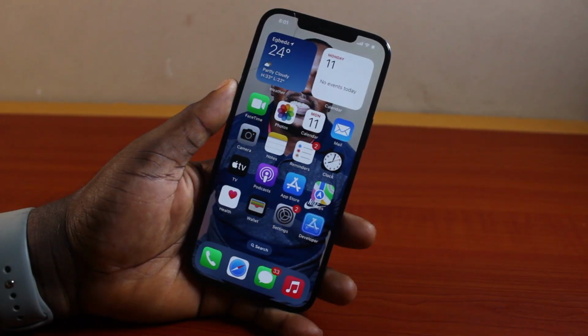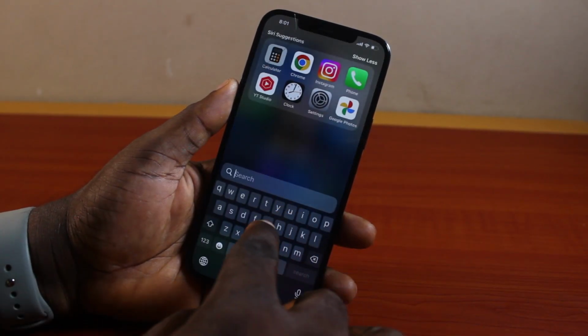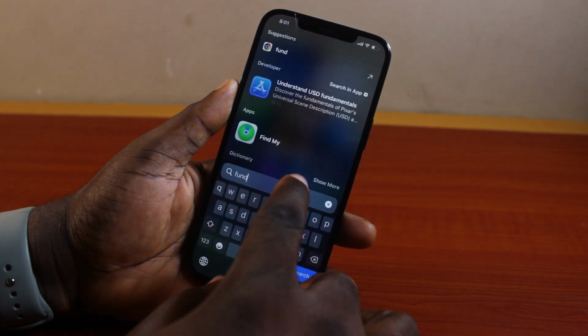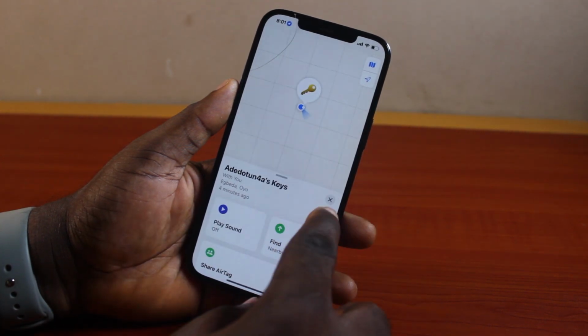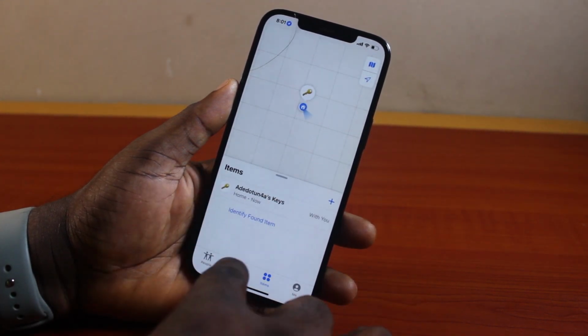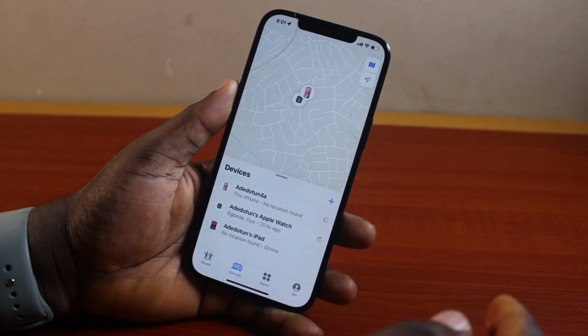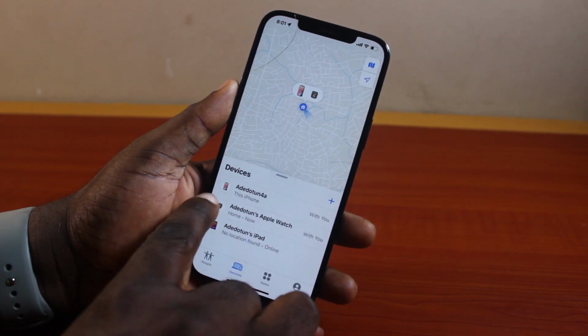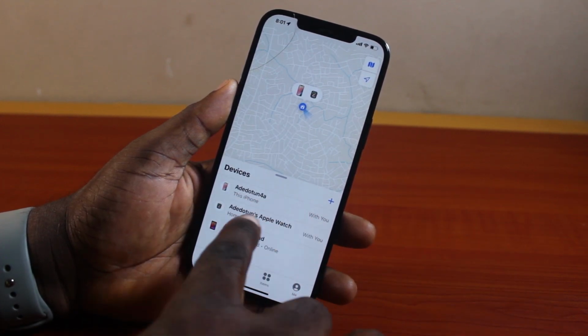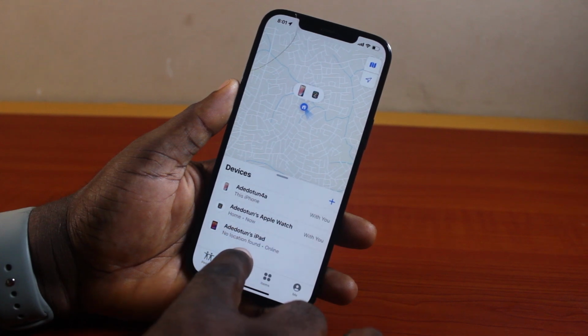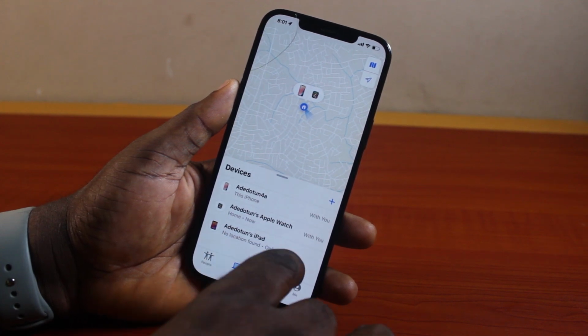How to turn on Find My iPhone. So if you want to use Find My iPhone on your iPhone, so that each time you couldn't find your iPhone or you misplaced your iPhone, you can easily find the location of your iPhone using the Apple Maps or the Google Maps. Then you can see my iPhone is currently with me. I have my Apple Watch with me, as well as my iPad, which is online as well.